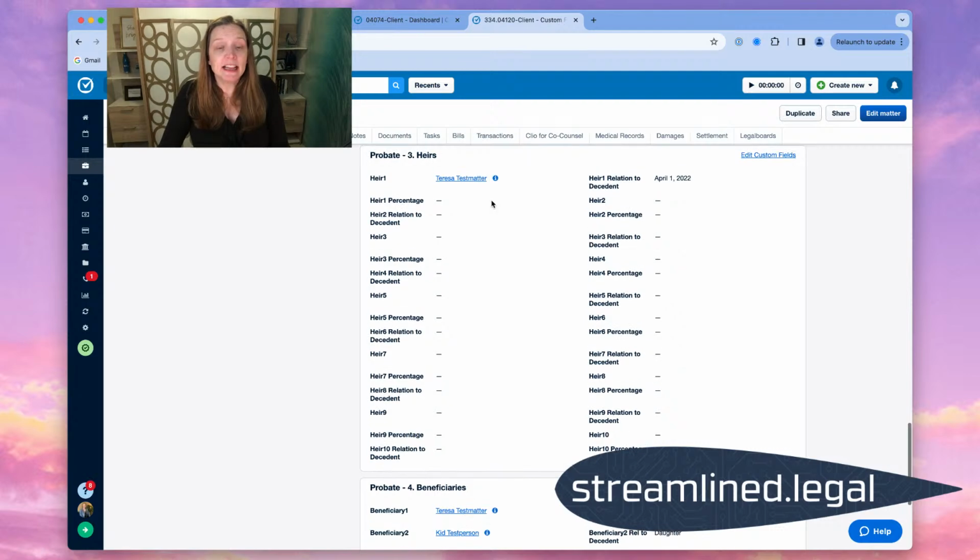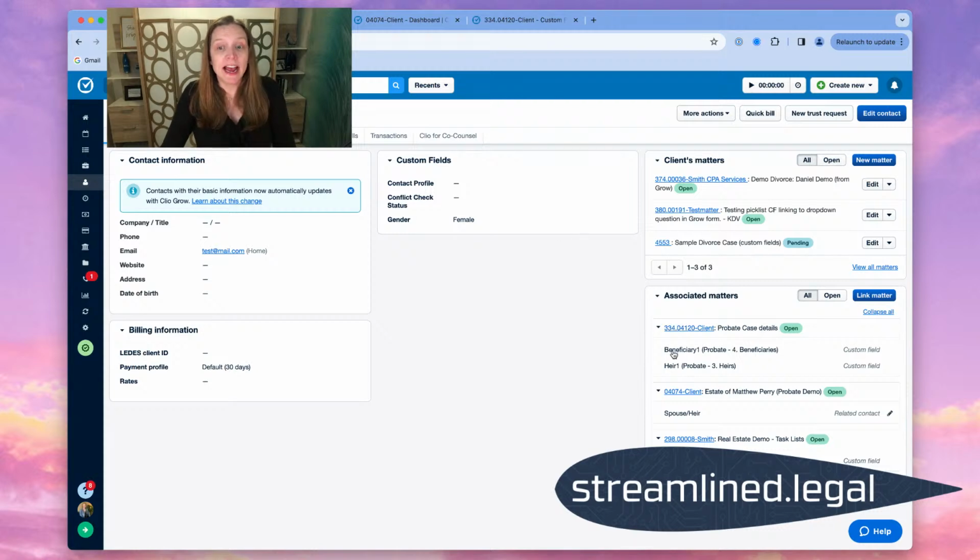Now, if instead, let's say this was just a single line text custom field where I had to type in her information and it wasn't connected to her contact, then that would not make the association, okay? So again, single line custom fields where you just type in the person's name are not going to create this association. It has to be a contact select custom field where I can start typing her name and it pulls her contact information from my Clio contacts. And that's how we get her to show up over here as the beneficiary number one and the heir number one, right? So those custom fields can be very, very powerful.